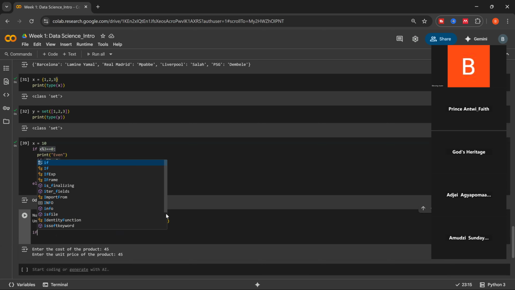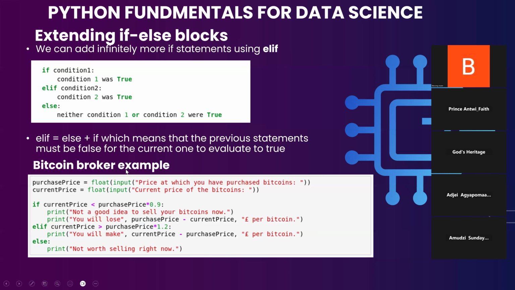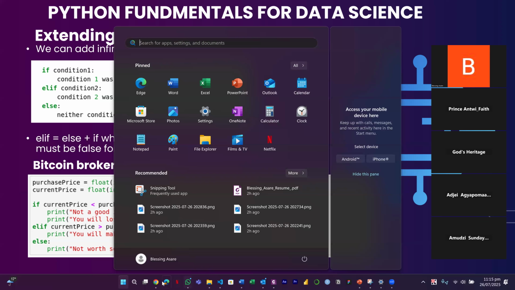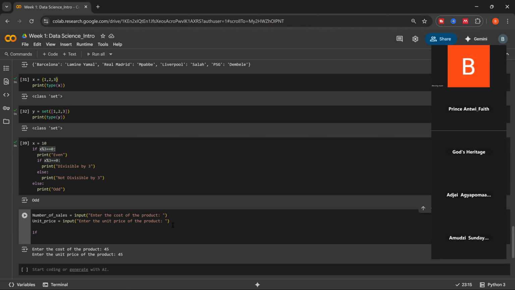So now let's introduce this. Let's look at this example. If the current price, let me just do something. Let me do this current price thing. I want something. This one will be, and then the purchase price.